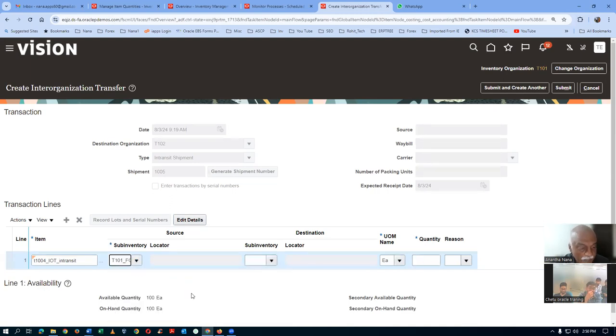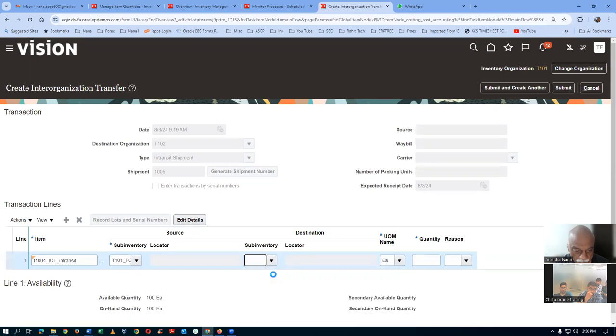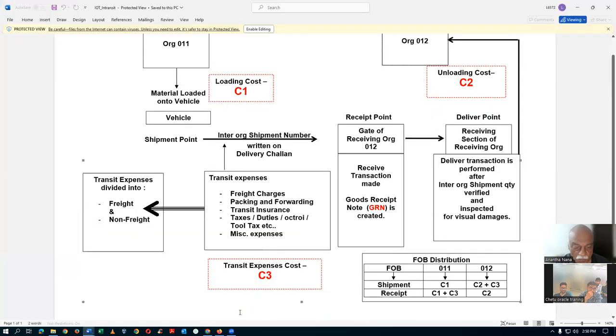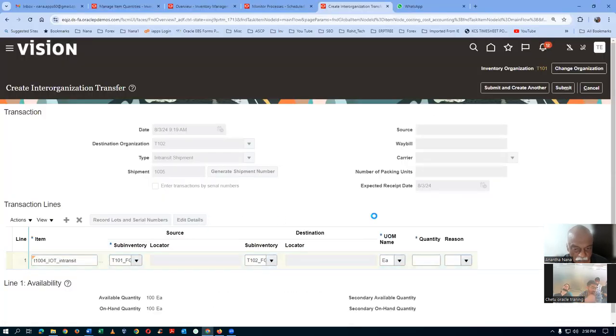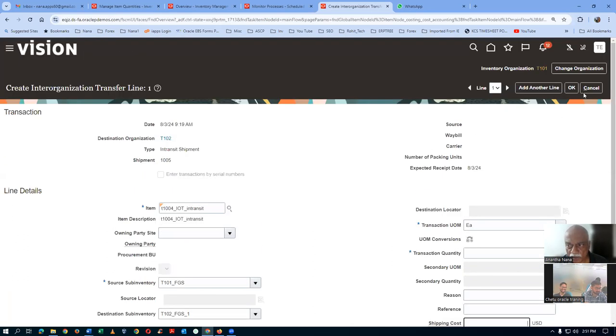And then it is now moving at a $1 price to the destination. In the edit details, I'm not giving any shipping cost. The transit is not very important, actually. It is basically the freight charges, the packing, the transit insurance. I'm not giving any shipping charges in the edit details, not the item costing, but the shipping charges.